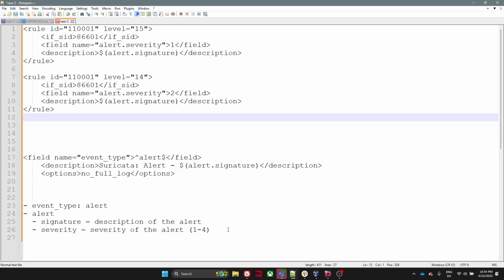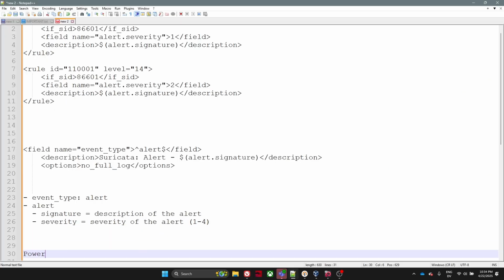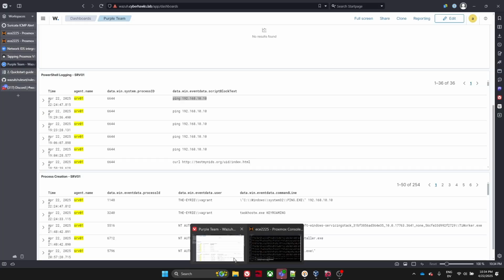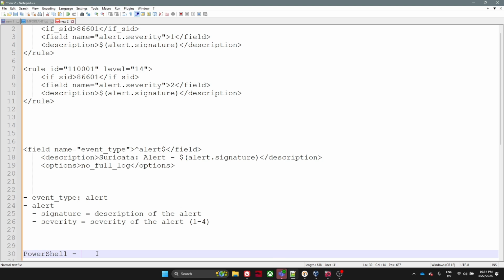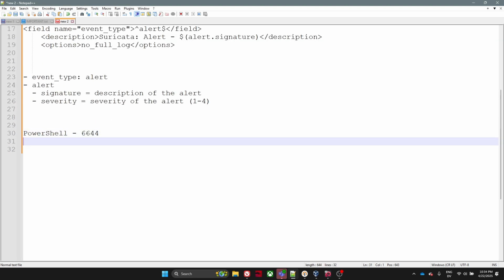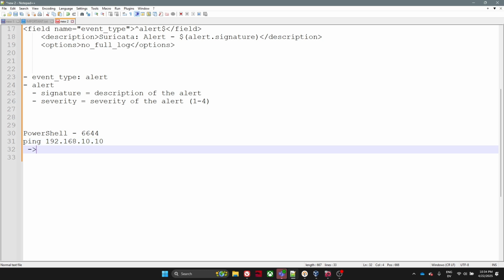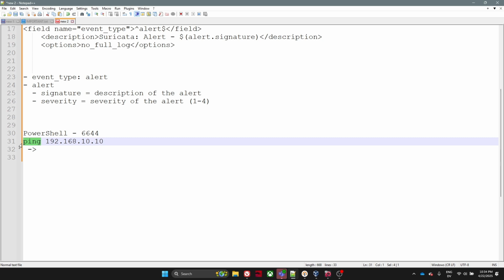Let me explain. So we have PowerShell, which has process ID 6644. And then when we ran ping in PowerShell, so we said ping 192.168.10.10, that spawned a new process, because when you actually type ping in a terminal or in PowerShell, it searches your path for ping.exe. So let's say it'll look in C:\Windows\System32 and it'll be like, okay, I see ping.exe there. And then it'll actually run ping.exe.